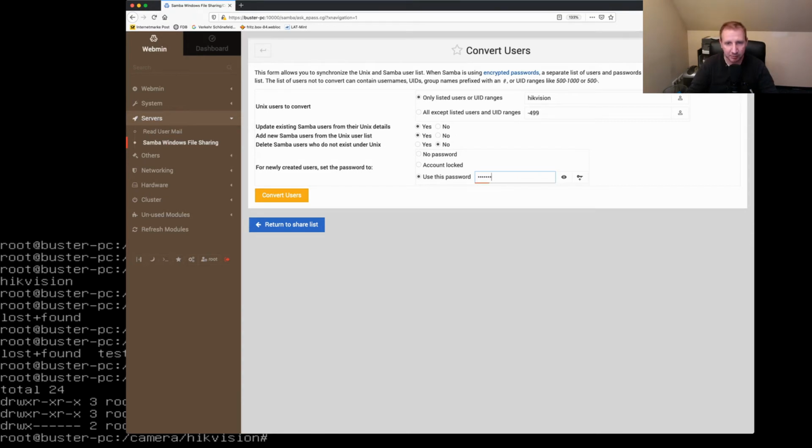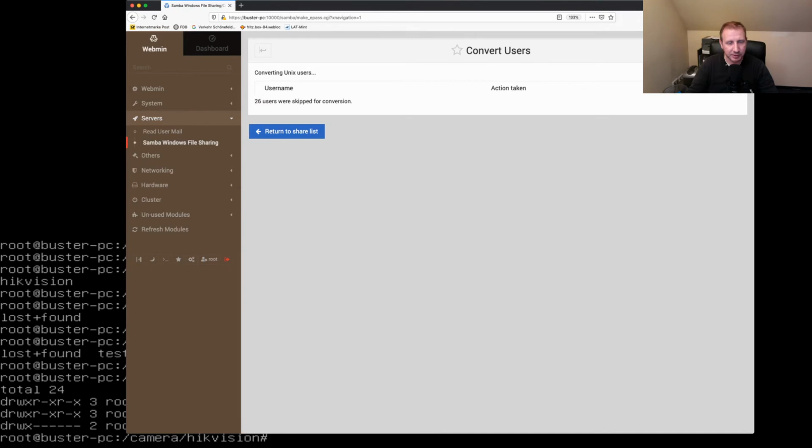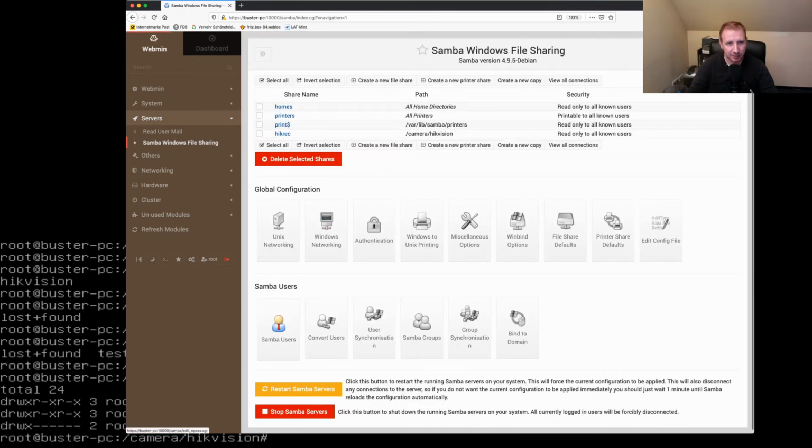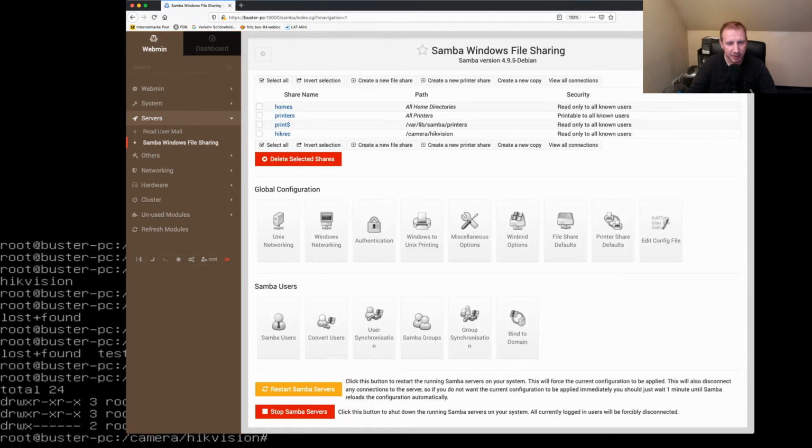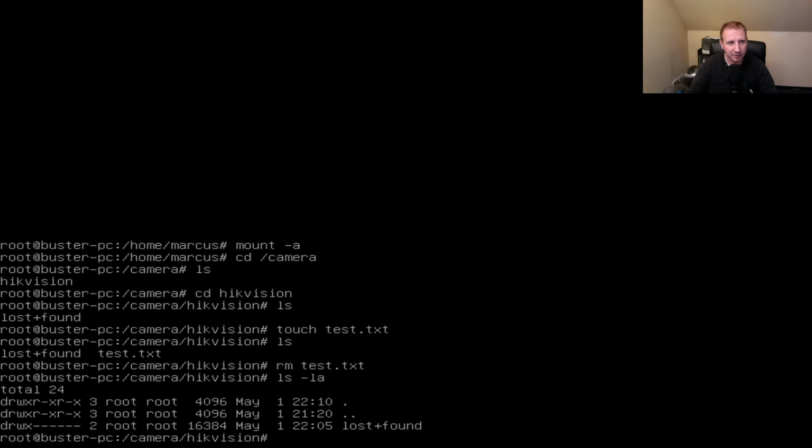Please make it more secure than me. You can also click the generate new password to clipboard button. It generates a more secure password, which I'm using here right now. And convert users. So 26 users were skipped because we want only one user to be created. And now we look under Samba users. There we find Hikvision.